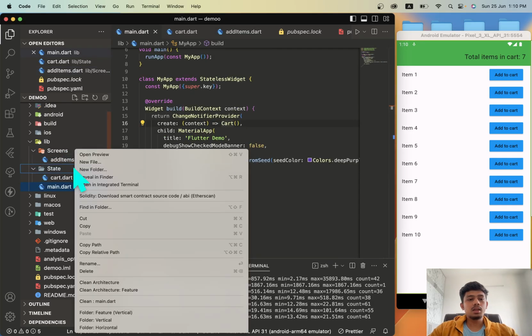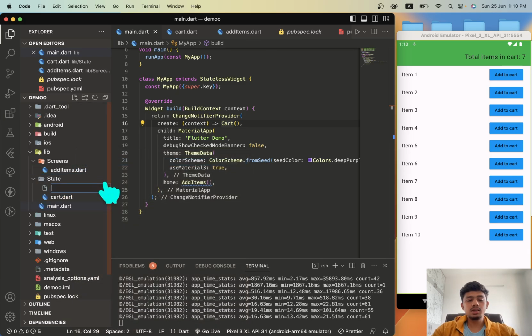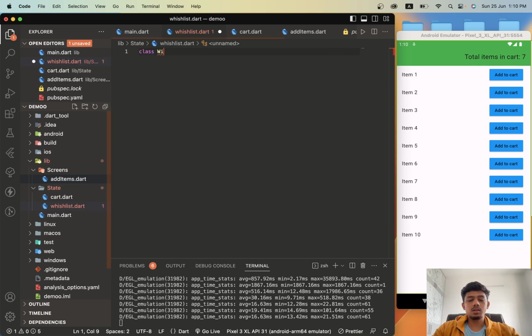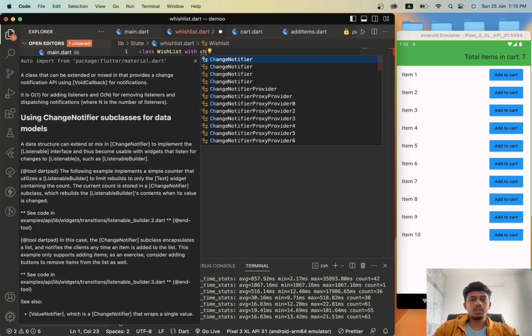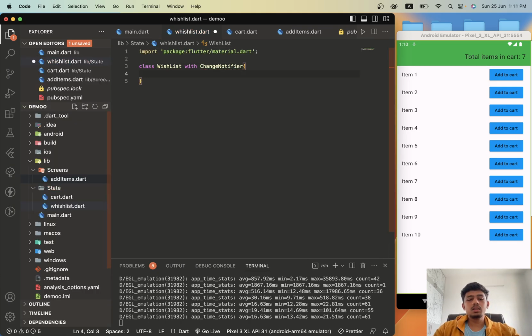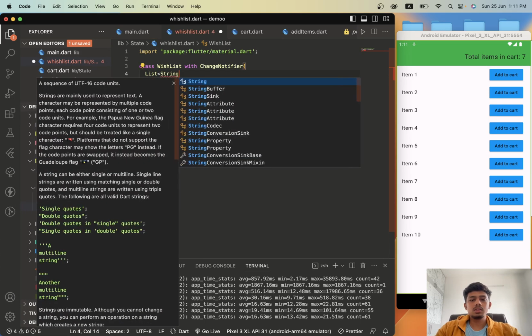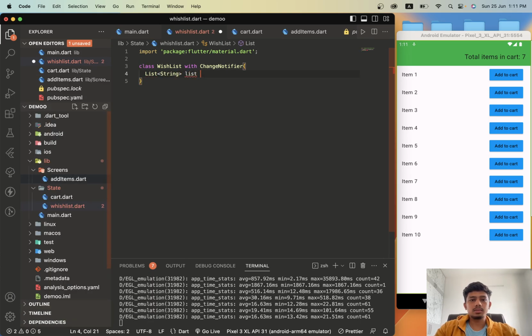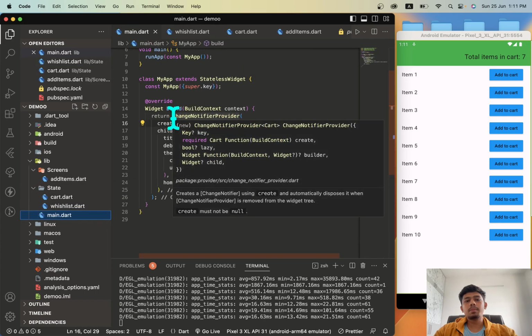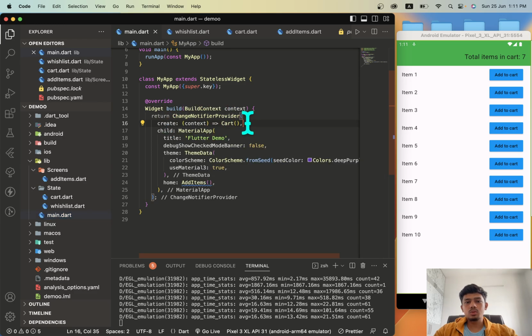So I'll just create another state here. Let's say this is wishlist.dart. I'll create a wishlist with change notifier, and this will contain my string list, just for example purposes. So now I have another state here. I have to add a pipeline to main.dart, but I already have a pipeline here, right? So now we'll have to make a small change to this code.